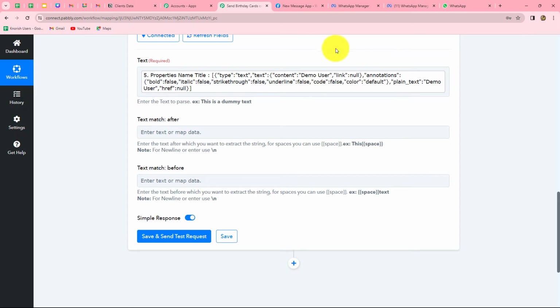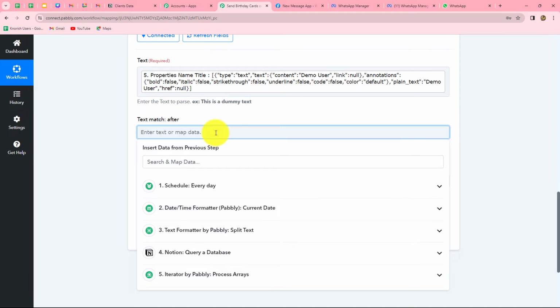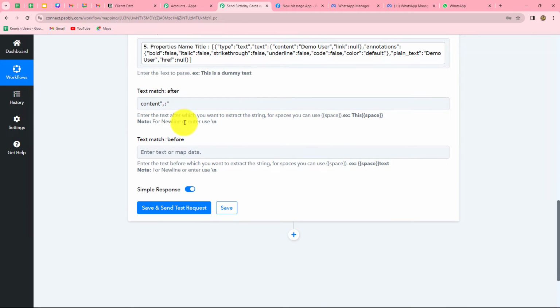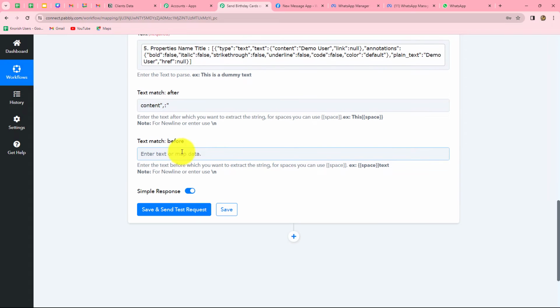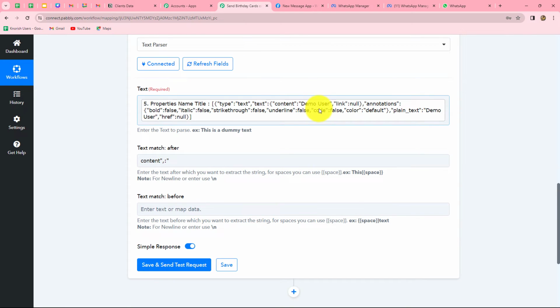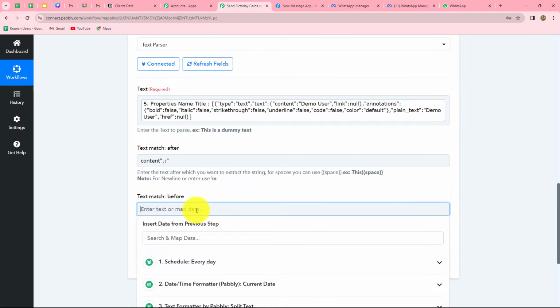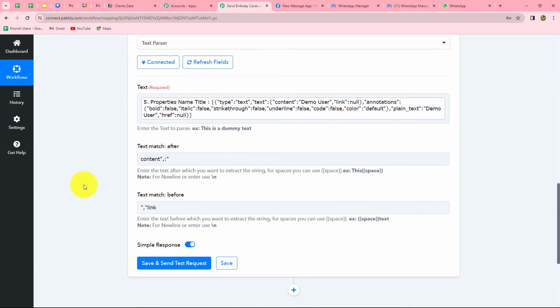So we want to separate this name from this particular text, and the name demo user is given after content inverted comma colon and once again after the inverted comma. So here I'm going to enter the same. So after this, demo user is given, and here we need to enter text match before. So demo user is given before inverted comma, a single comma, once again an inverted comma and link. So I'm going to enter the same over here. Okay. So we have entered this.